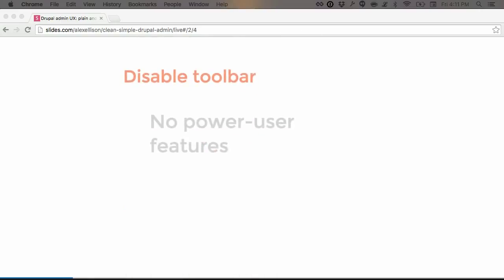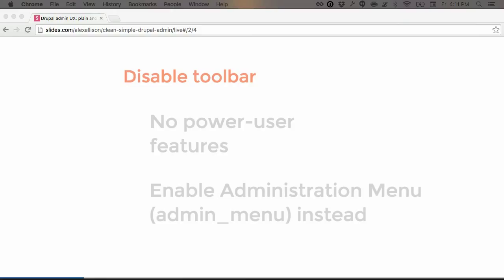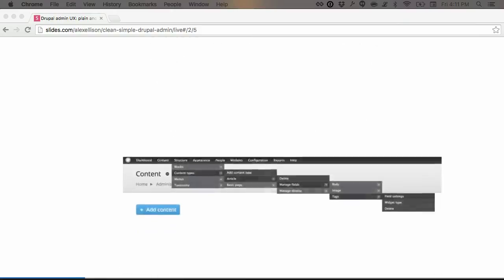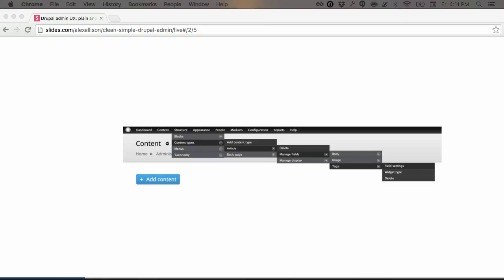What can we do instead? We can enable administration menu. And I see this on almost every site. But I think there are some problems with the admin menu when you start handing something like that. It's very good for a site builder. But when you hand that over to a content manager, there are several problems with this approach. The first one you can kind of see happening here.